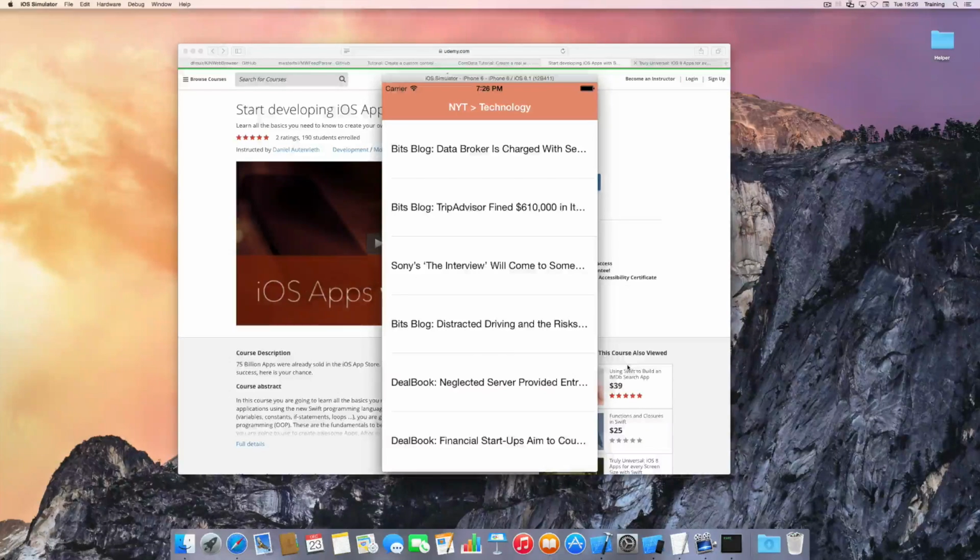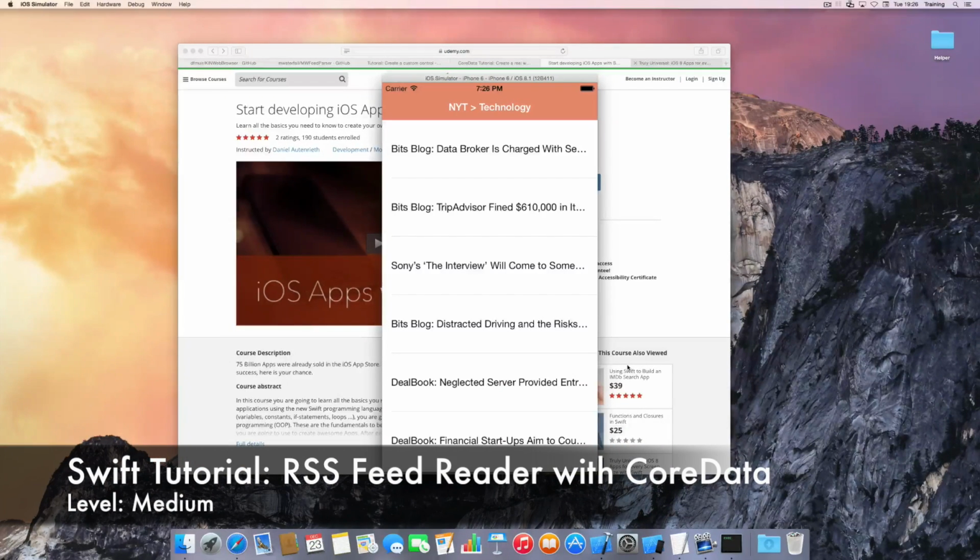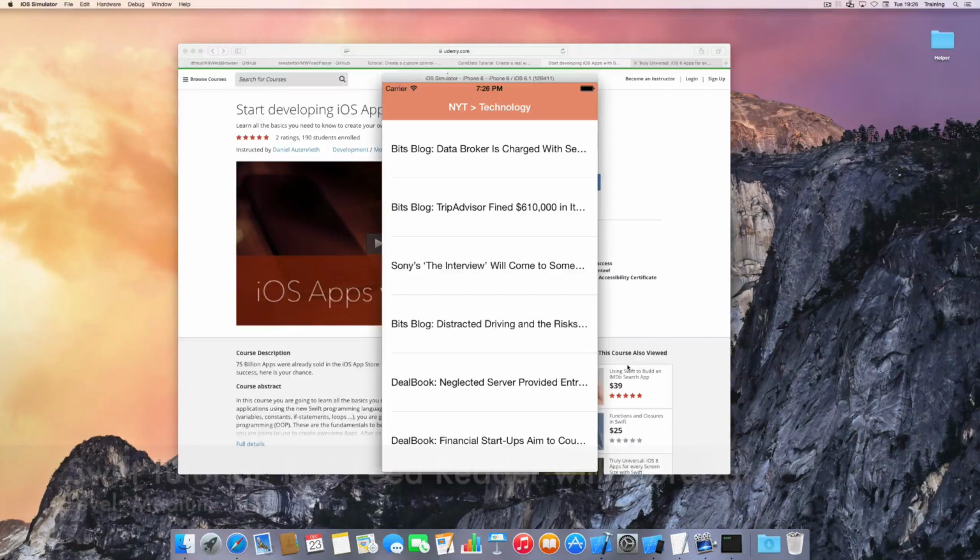Hi and welcome to a very exciting tutorial about a nice RSS reader with some really cool features like CoreData integration and a lot more that we are going to cover just in a minute.